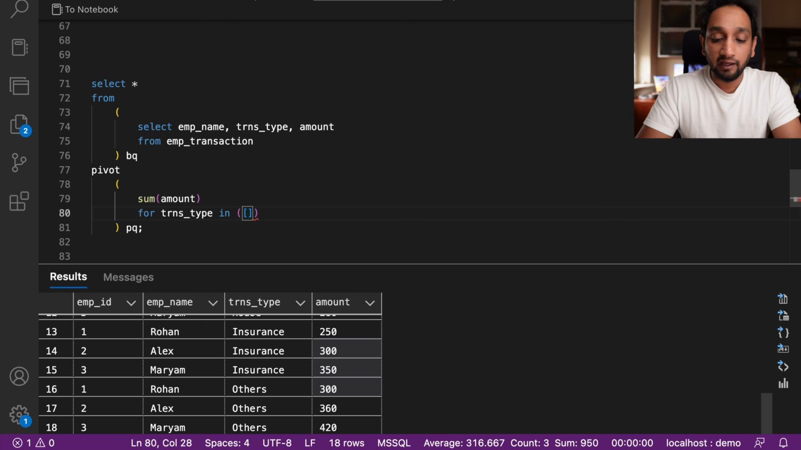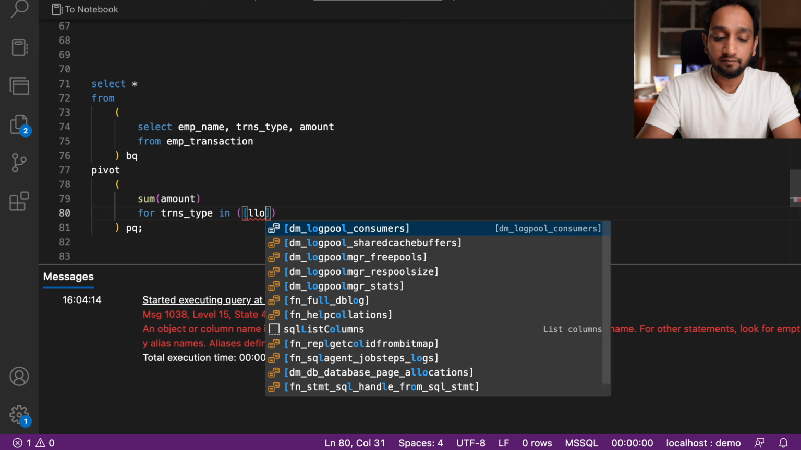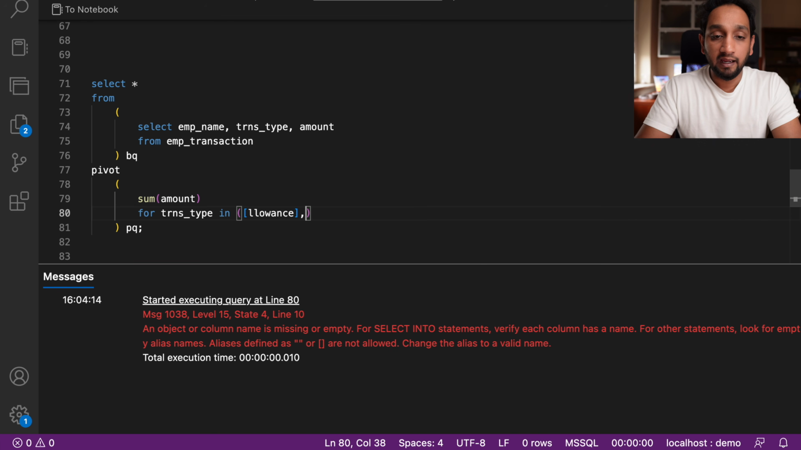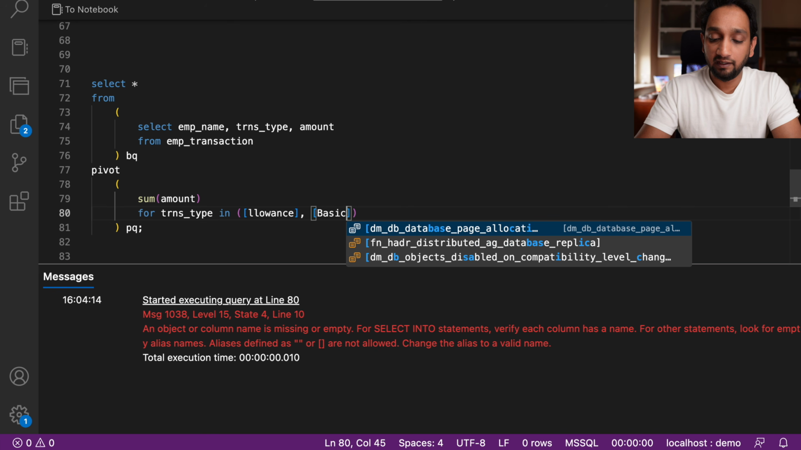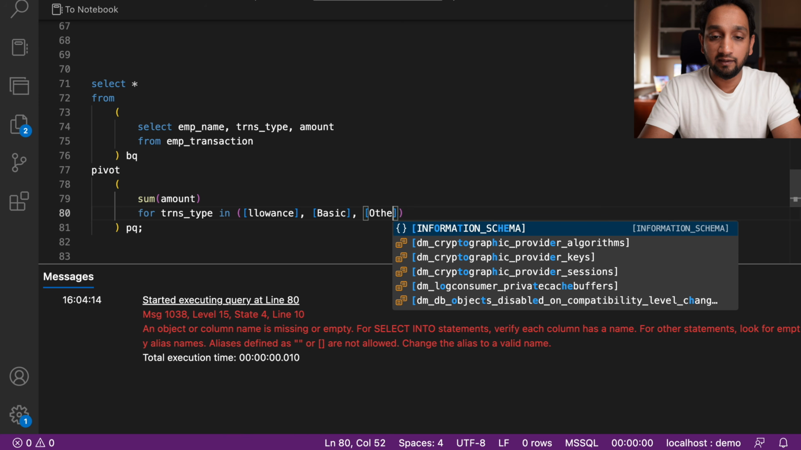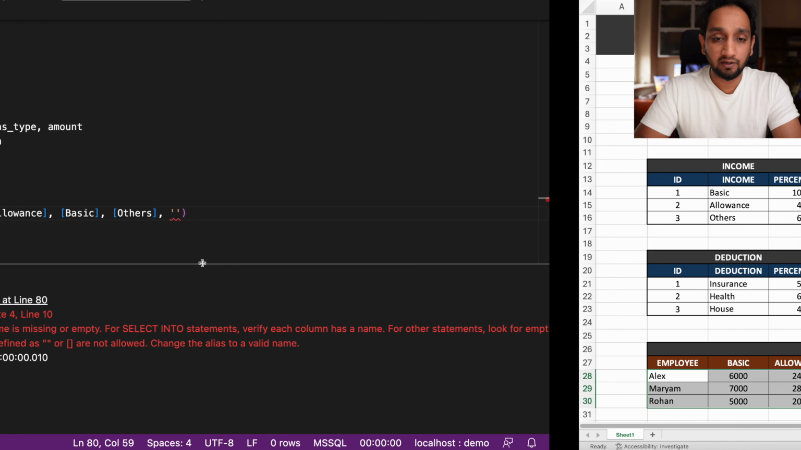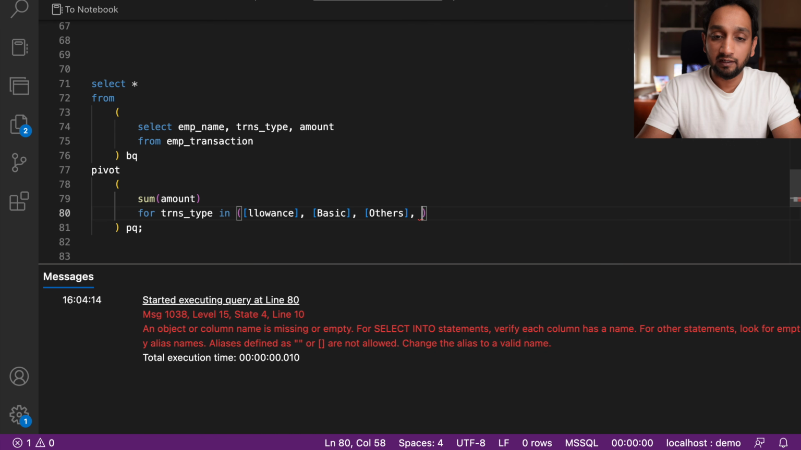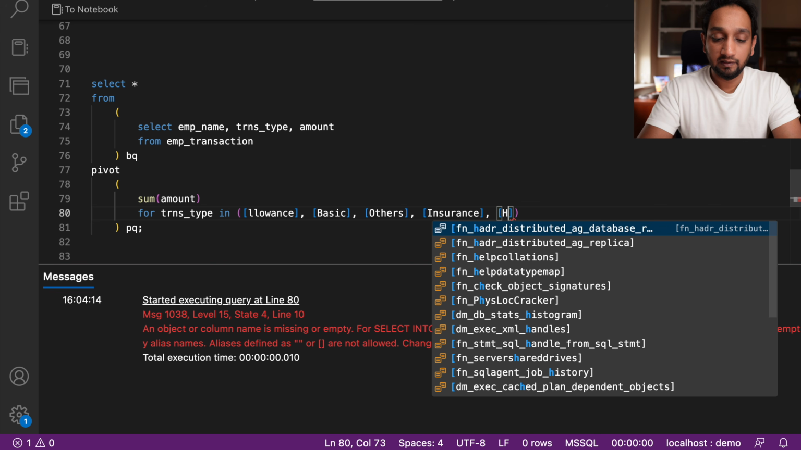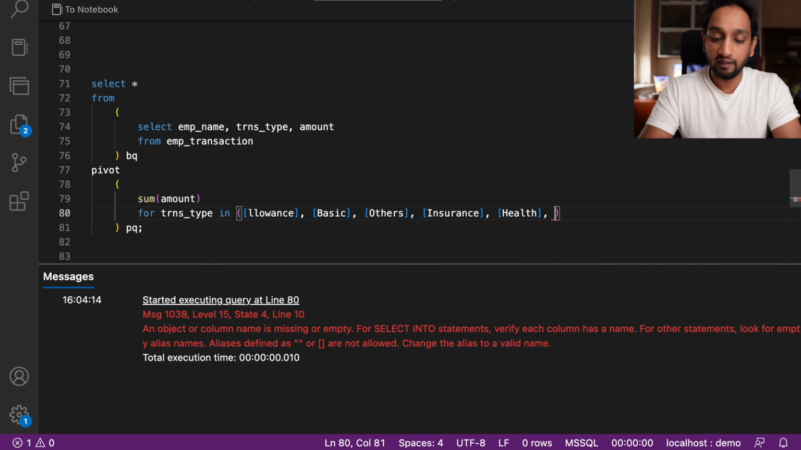Those values are, I think, first allowance, and the second one is basic, if I'm not wrong. Third one is others. And the fourth one, what is the fourth one? Insurance, health, and house, right? So I'll say insurance, health, and let's say house. So these are the six values. You need to provide them inside the square brackets.